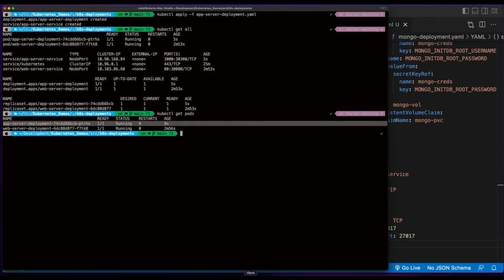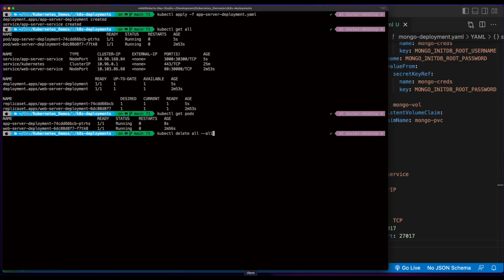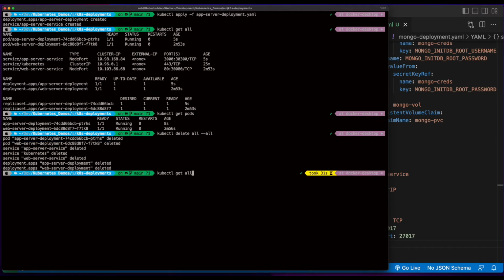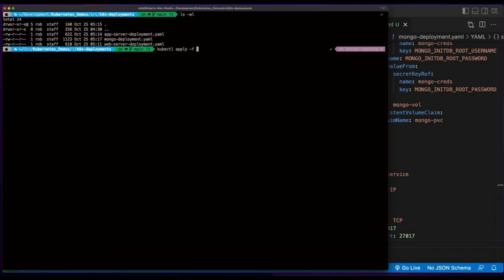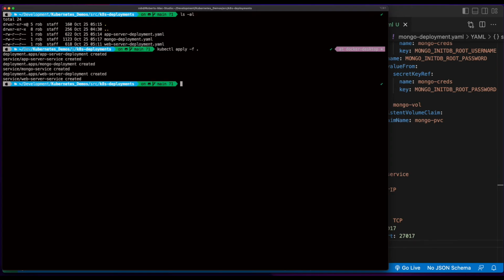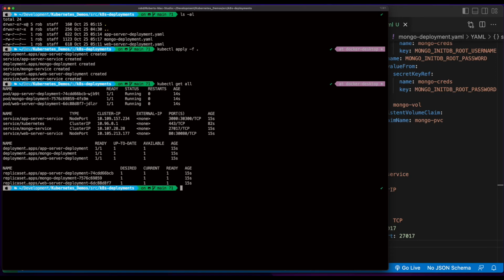Save the file, jump back in the terminal, but instead of doing a kubectl apply on the Mongo deployment, I'm going to do a kubectl delete all to delete all our resources. I'll do a kubectl get all to verify the resources have been deleted. And now I'll do a kubectl apply -f and give it the path to the current folder, which will execute all the templates in the current folder. And if we do a kubectl get all, we see our resources are running.